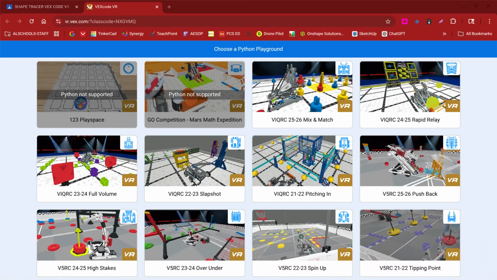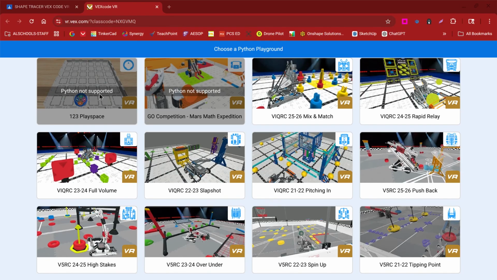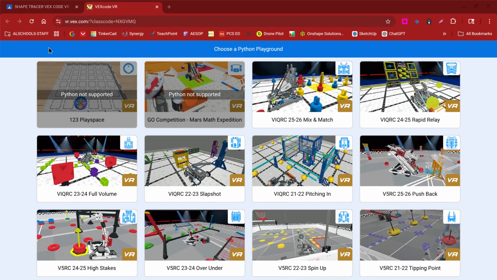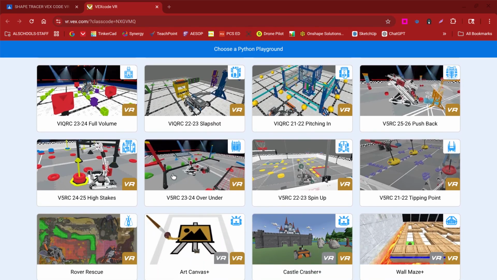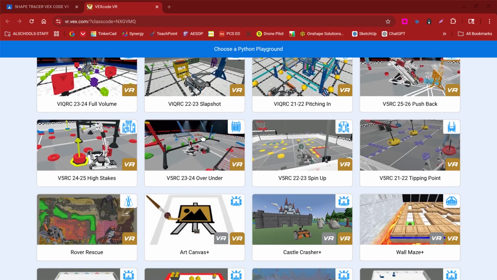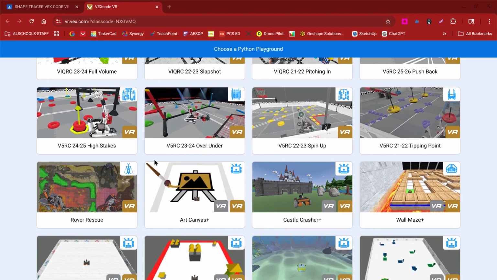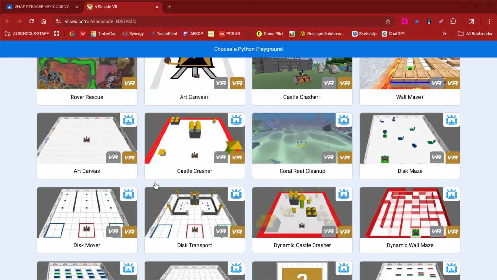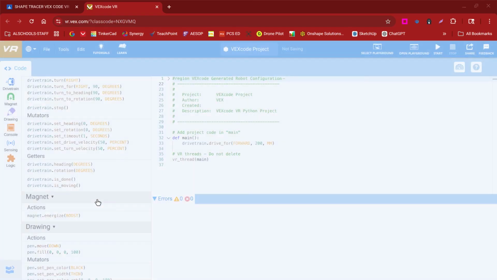Okay, for this assignment, we are going to practice our Python code to do a disk mover playground. Should be a fairly easy one for us to do with the Python code. So we're going to start a new text code in VexCode VR. The VR must be the yellow. We're going to scroll down, and what I want you to find is the disk mover.